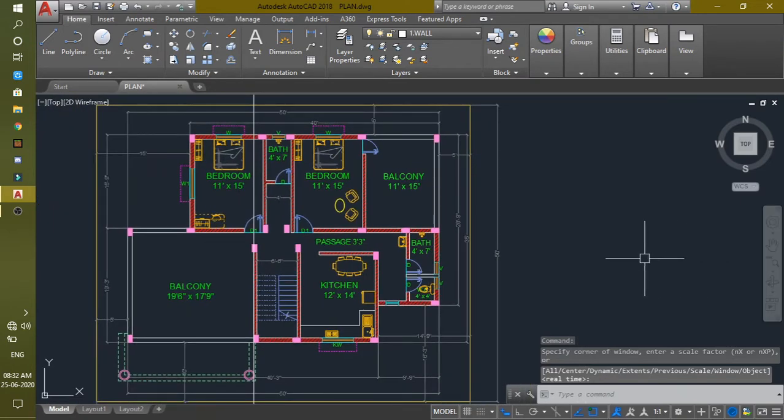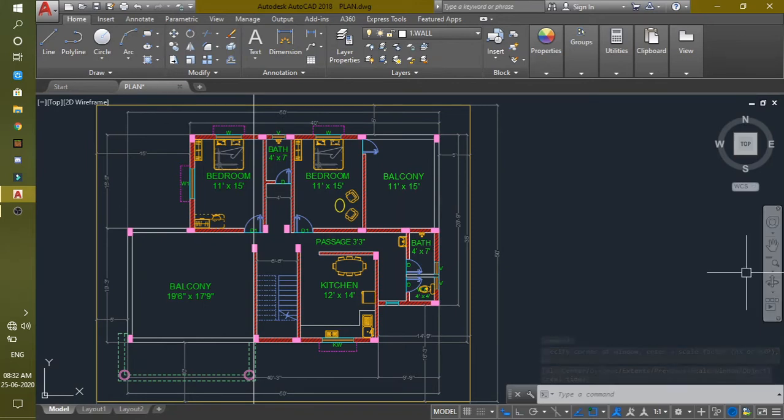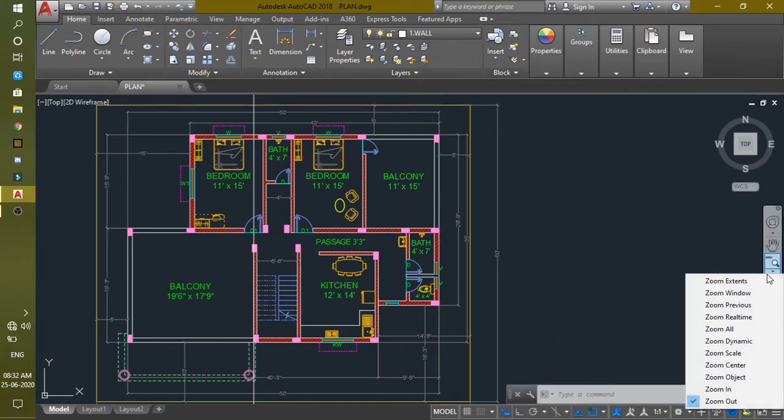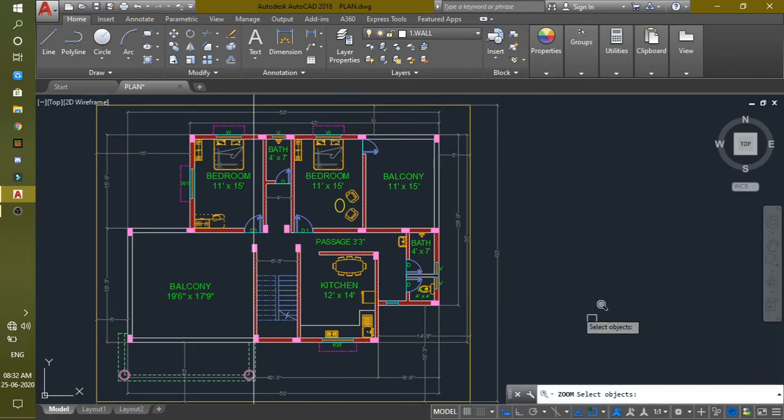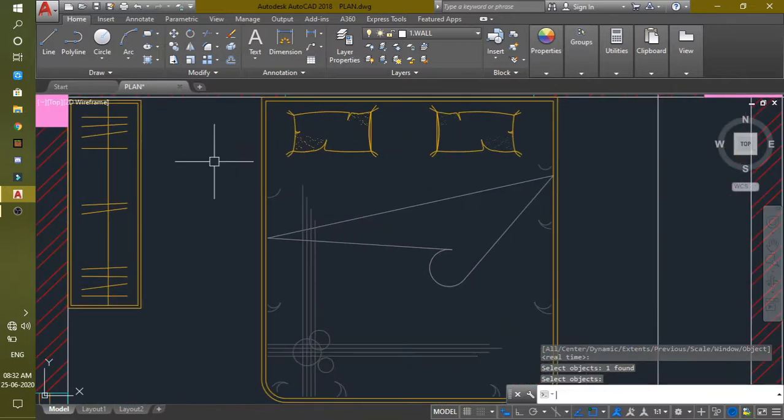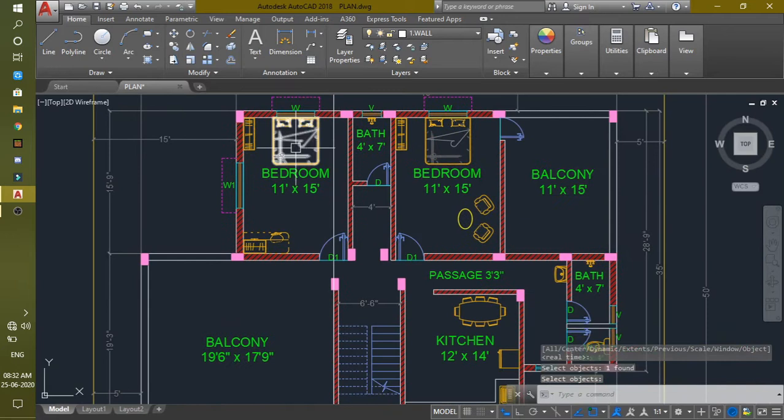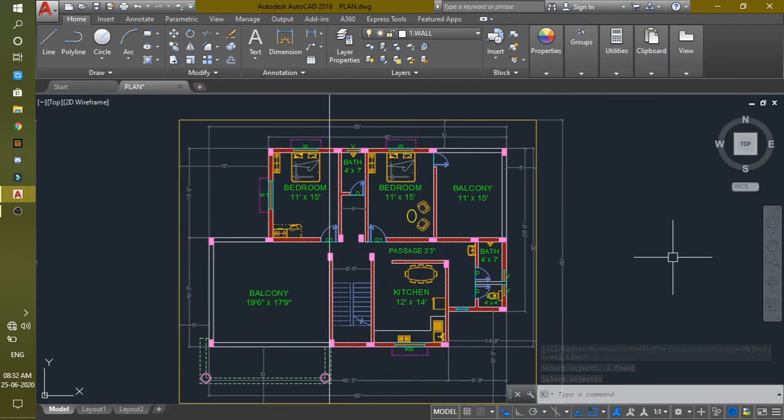To zoom in on a particular object without a mouse wheel, there are 2 ways. First, go to the zoom options and select this zoom object. After you do that, just go to your drawing and click on the object you want to zoom in on. I'll select the bed here and press enter. You'll be zoomed in. But if you want to zoom into a particular area with certain objects, just select multiple objects with this tool. Let me show you.